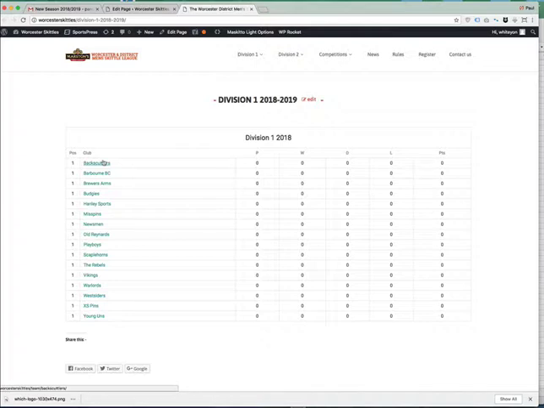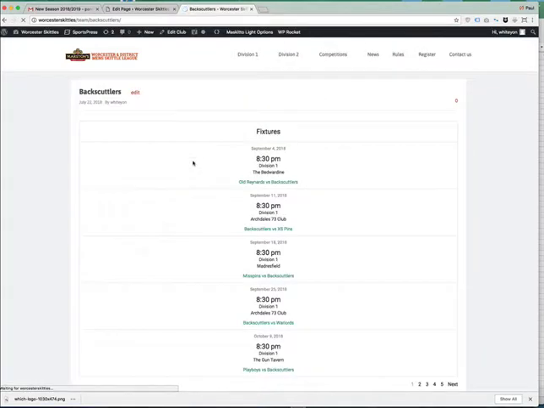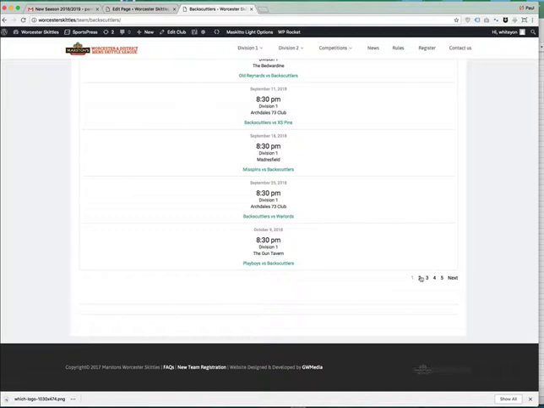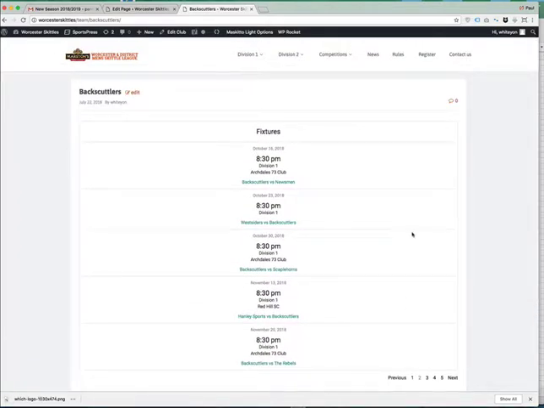But what this does, which the other one didn't, so for backscuttlers, if we just go into theirs, what this would do is give a full fixture list throughout the year, who they're playing and where they're playing, the time and the date. So they can, if they wanted to, print this off, and they've got their full fixture list.